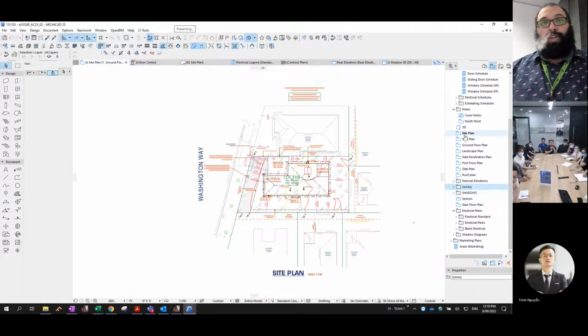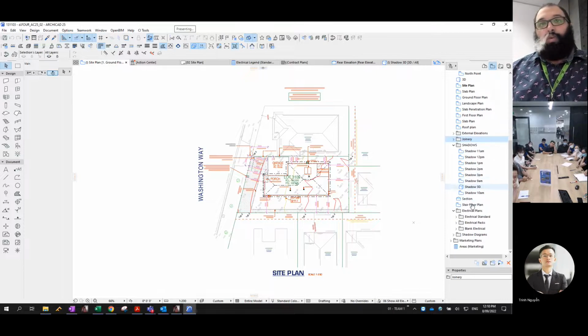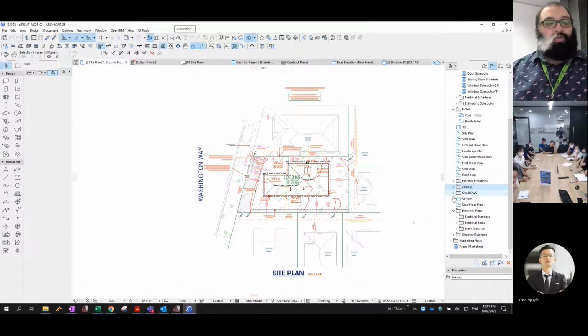So that way we go straight to all our most used plans. If we need our joinery, we can go straight to our joinery. If we need our shadows or need to amend our shadows for any reason, we can go to our shadows here. But because we don't use our shadow diagrams that often, we put them in a folder and just minimize the folder. So you don't have all these additional views that you don't use, but have to constantly scroll through while trying to find the correct one. They're not necessary to have visible all the time.